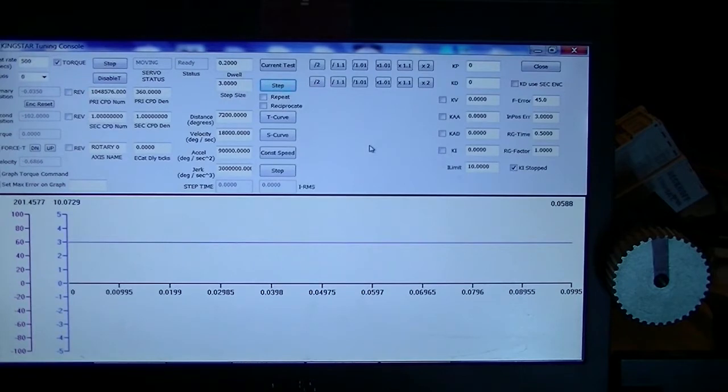Okay, today we're going to talk about KINGSTAR's Tuning Console and how to tune a PID filter. This software basically offers a PID filter along with velocity feed forward and acceleration feed forward along with S-curve acceleration. We feel that that's going to handle well over 95% of all motion control applications.